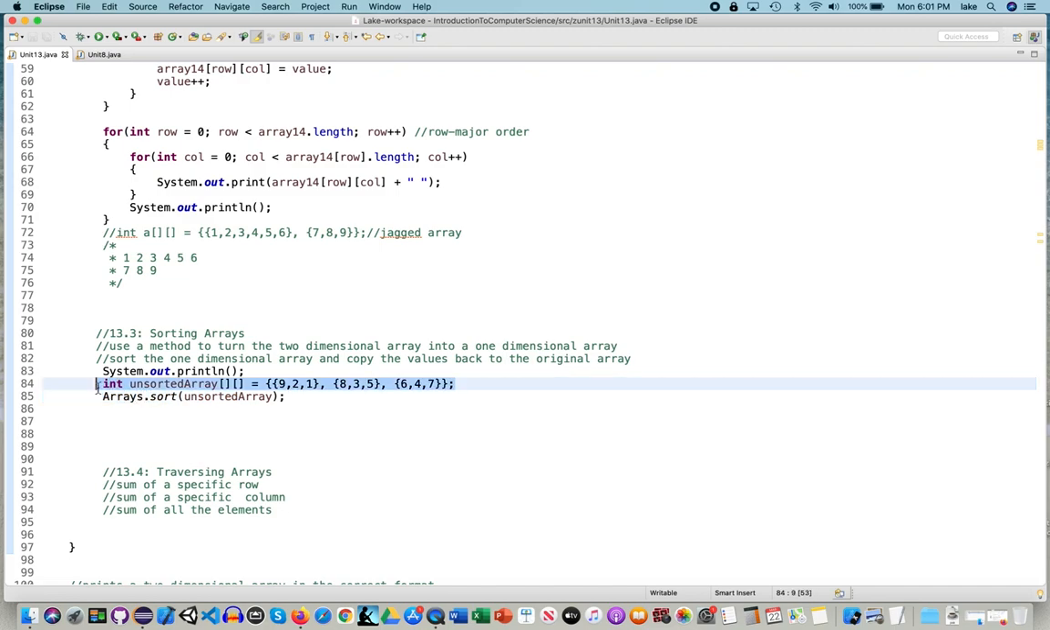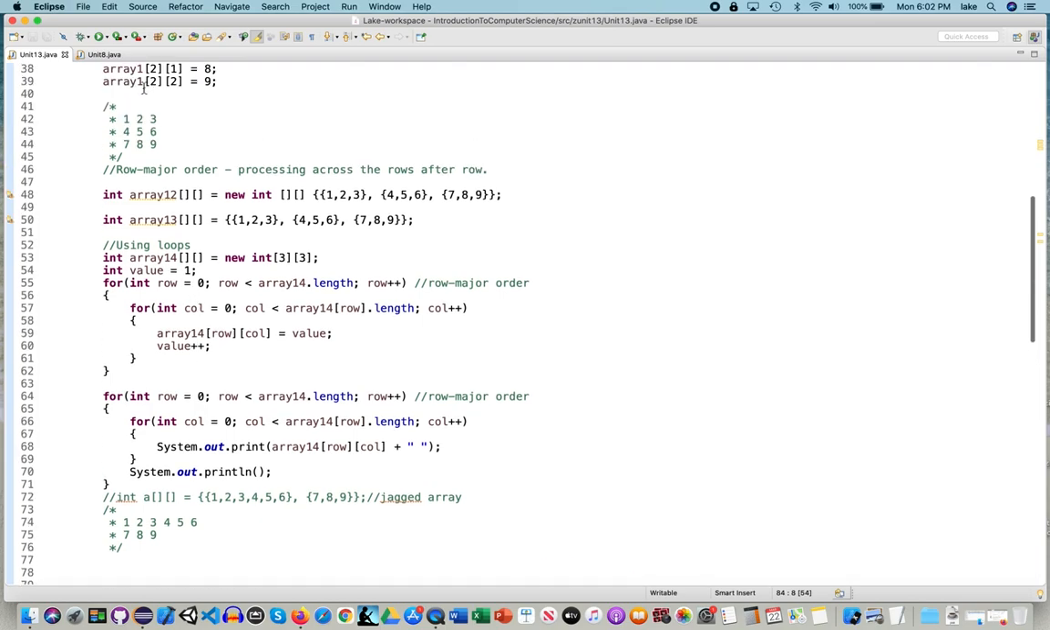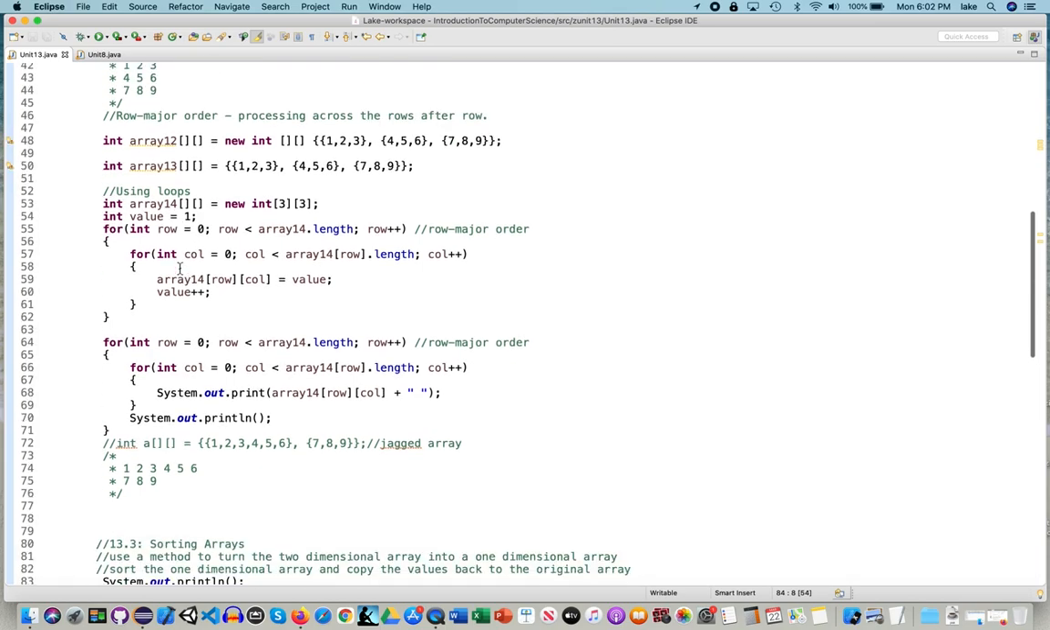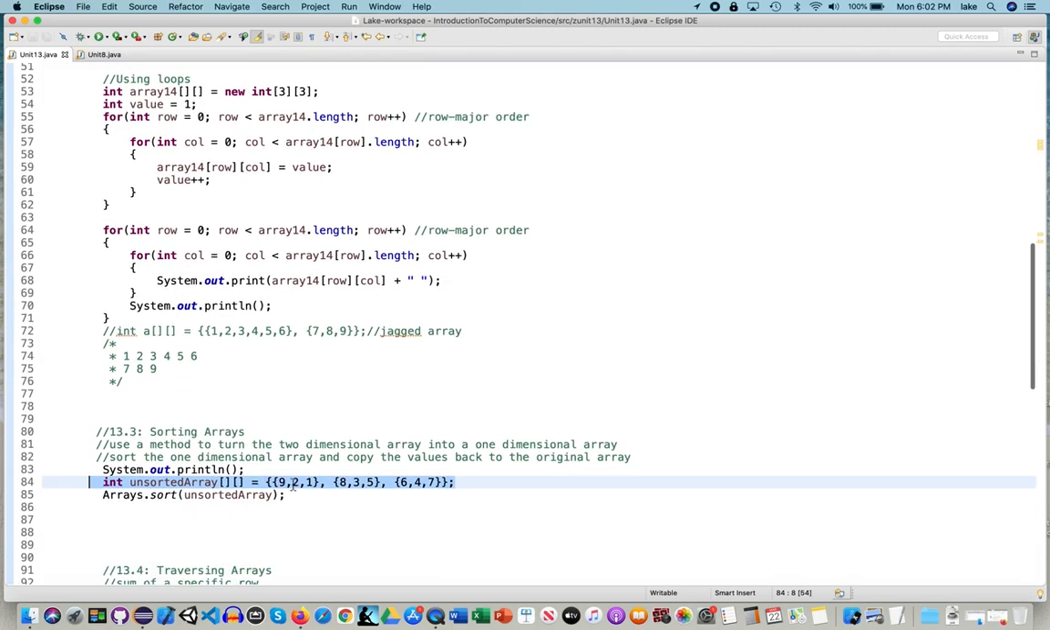So I made an unsorted array, unlike the ones above where we were making them nice and in order, 1, 2, 3, 4, 5, 6, 7, 8, 9. This is in row major order. I made an array called unsorted that goes 9, 2, 1, 8, 3, 5, 6, 4, 7, and I want to turn it into 1, 2, 3, 4, 5, 6, 7, 8, 9.